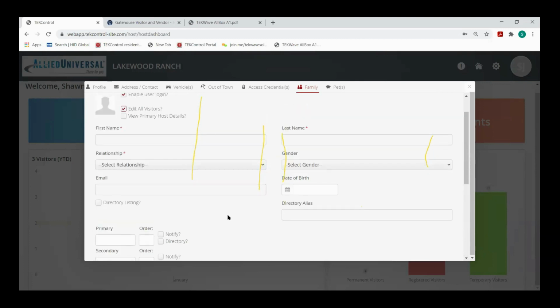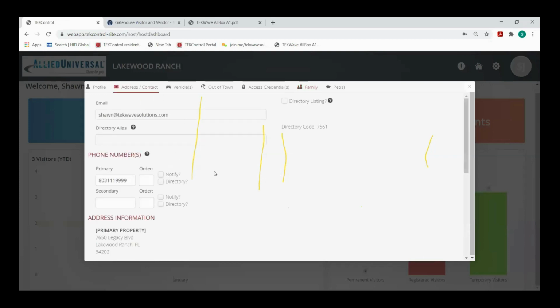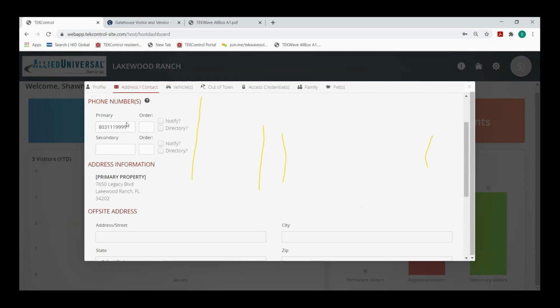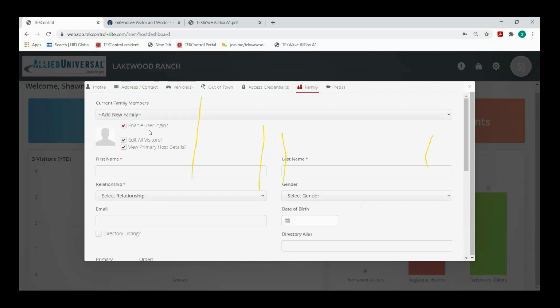Now, my wife, if I've learned anything, everything's split down the middle with my wife, so I cannot have more power than her. I would have to give her that check. So now she's got a login. She can edit visitors. She can view primary host details, which means she can go in here and change any of these things, our emergency contact, any of that. She can change all of that. So I'm going to go back to family, but I just want to show the difference between each of these three checks. Depending on what you want to allow your family member to do, those are the three options.